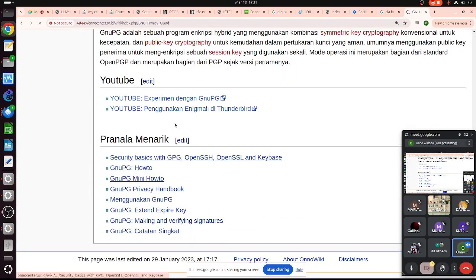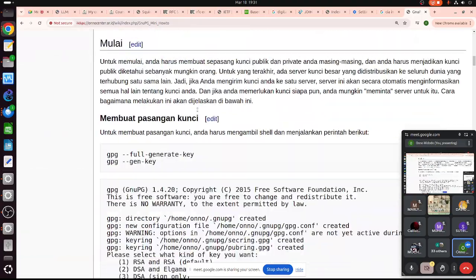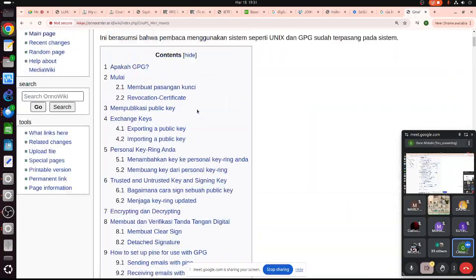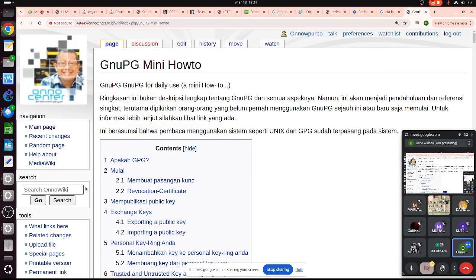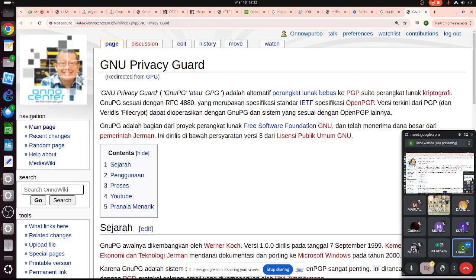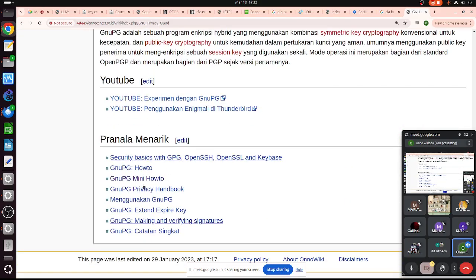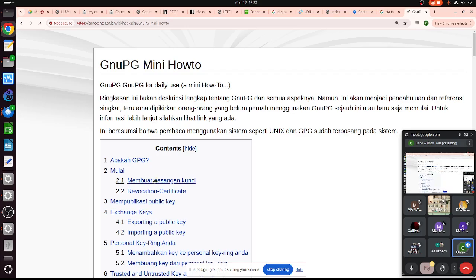It has a mini how-to. Let me do it more slowly. You can go into OnnoCenter.or.id. Type in GPG in the search. This one, search module, and then we will go to GNU Privacy Guard. Here it has several how-tos. We can read this one, the mini how-to. I will do some demonstration using the mini how-to.